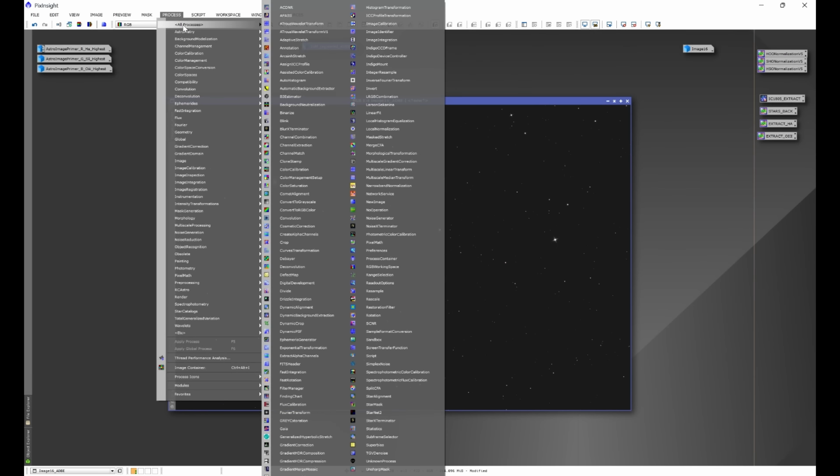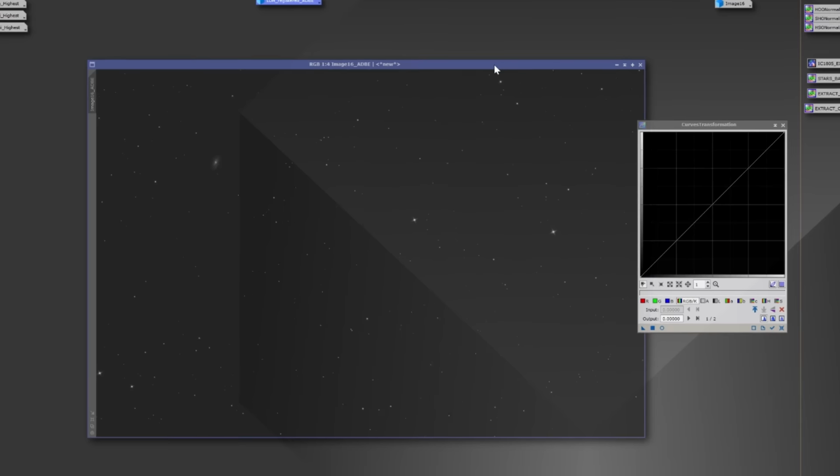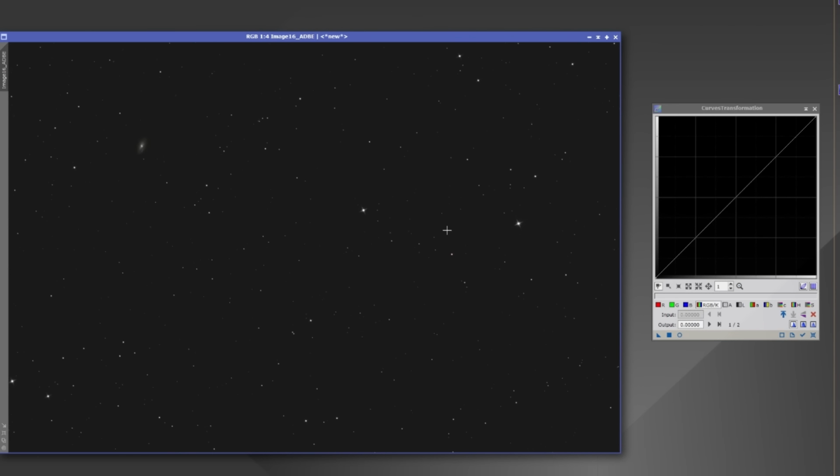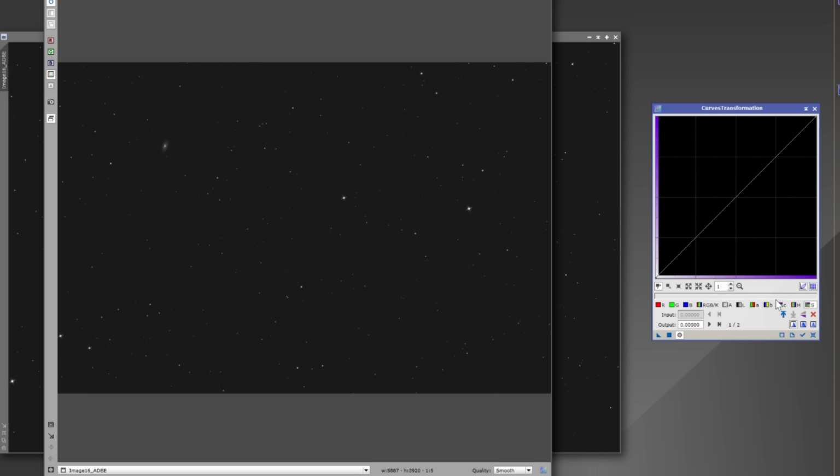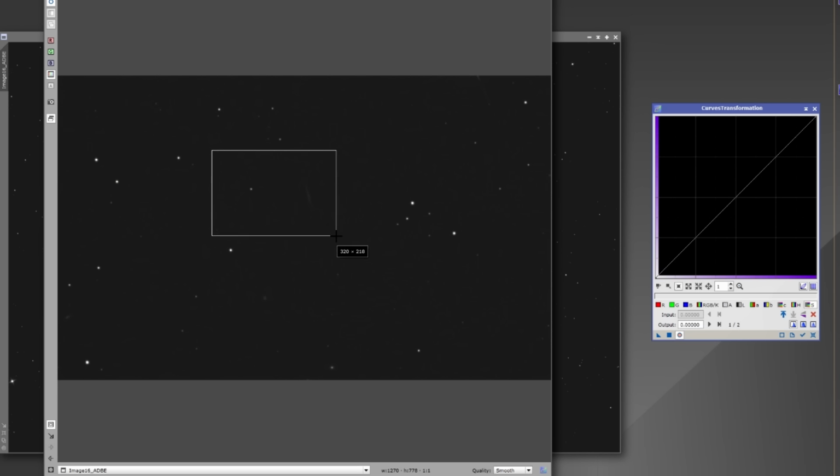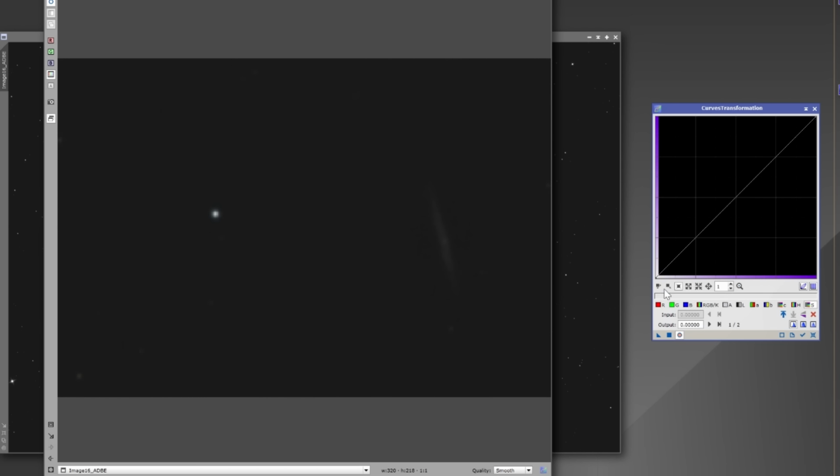We're going to go into Process, All Processes, come down to Curves Transformation. And really the contrast is good, so we don't need RGB/K. The only thing that we're going to be working with is saturation. Let's open up a preview. Let's click saturation. And what we want to do, let's hold control. Let's go into TON 618. And let's go ahead and give it a little bit of a boost in saturation. Not too much. Now keep in mind, the color data that I have is only 30 minutes per filter, so there's not a lot to resolve. Let's go ahead and accept.